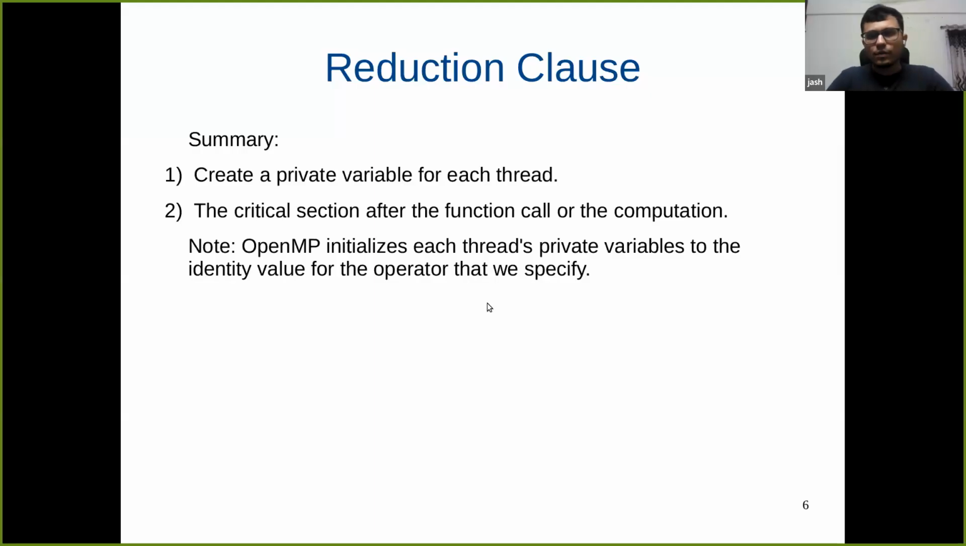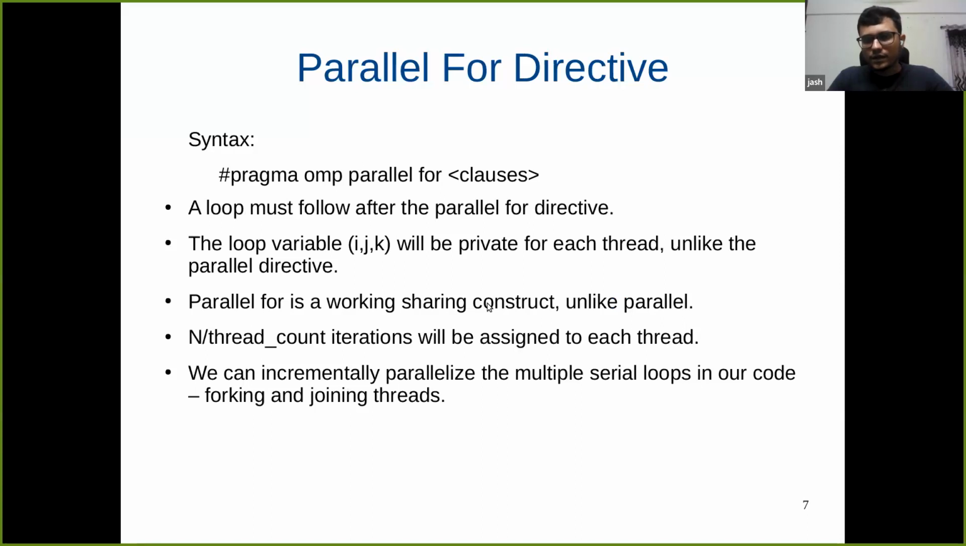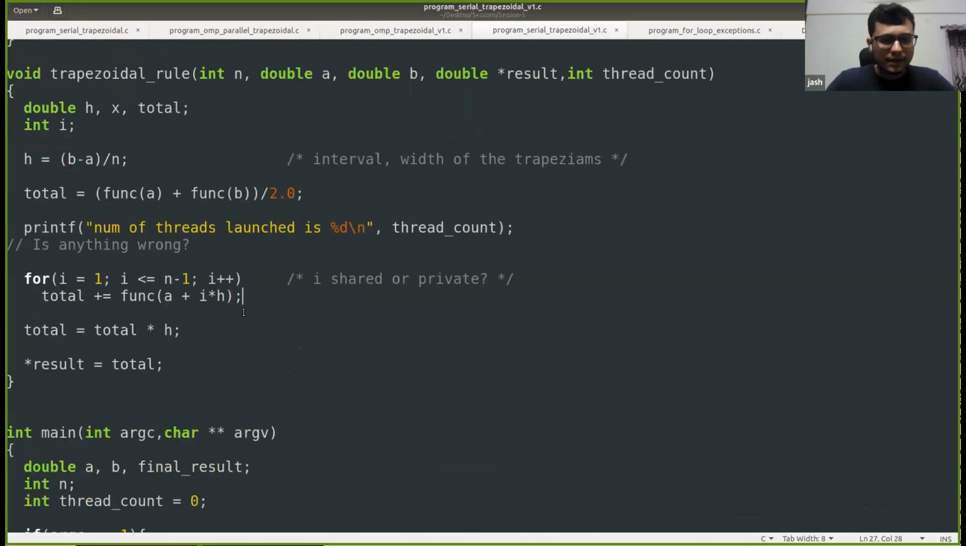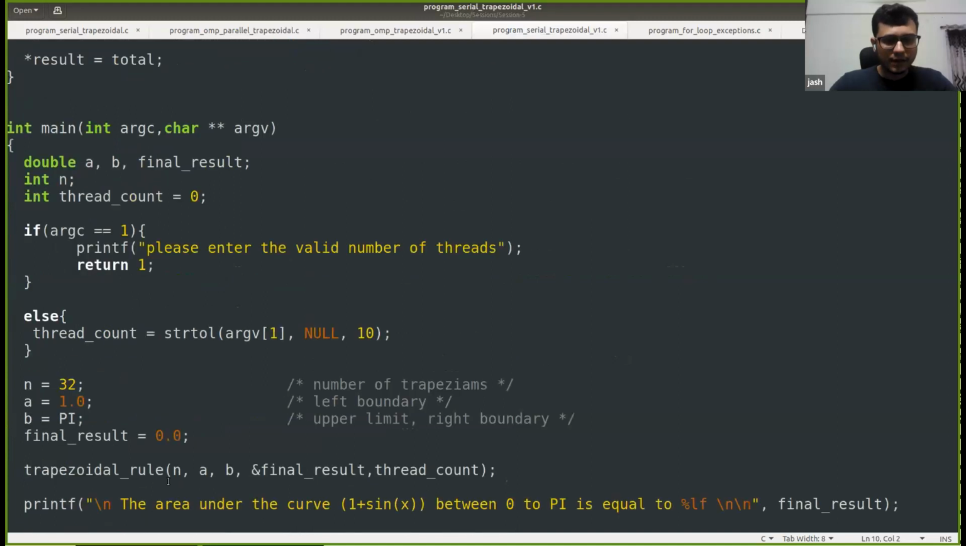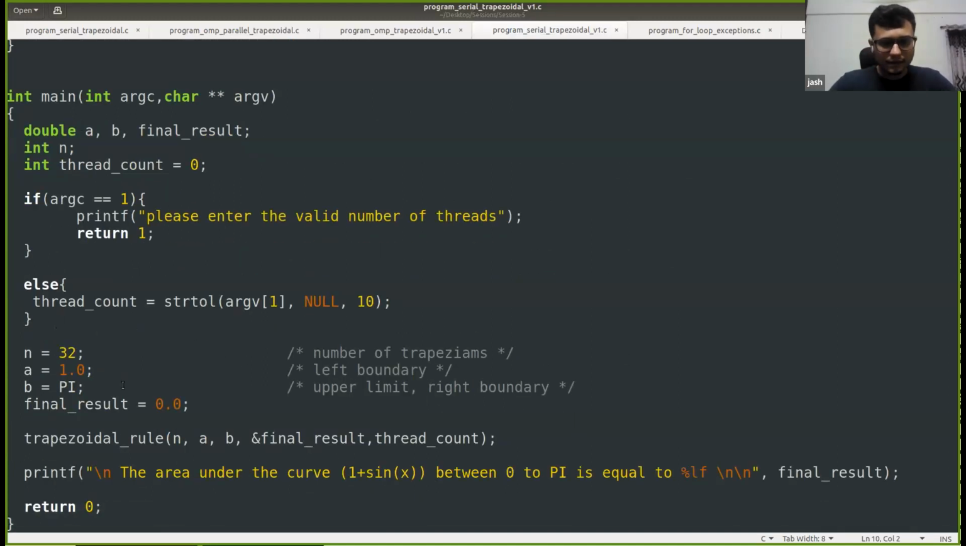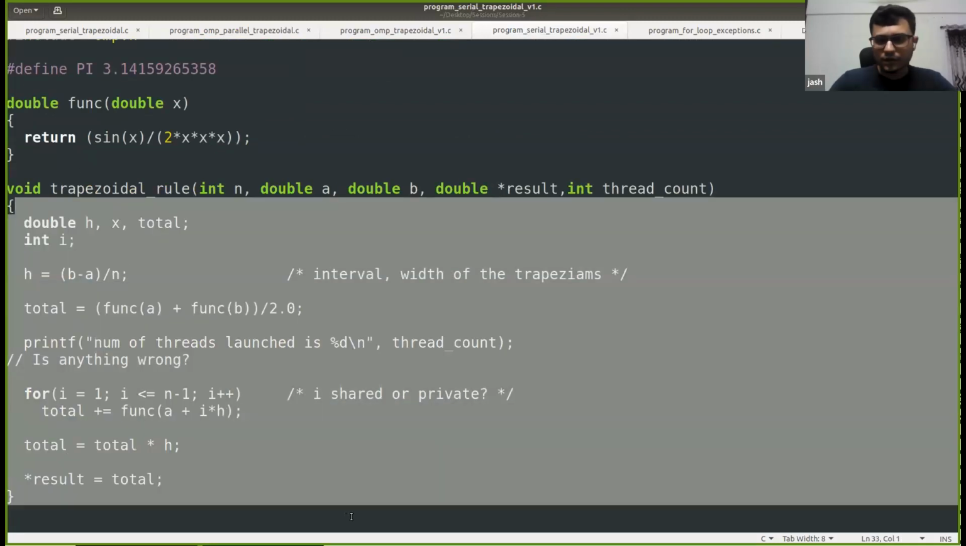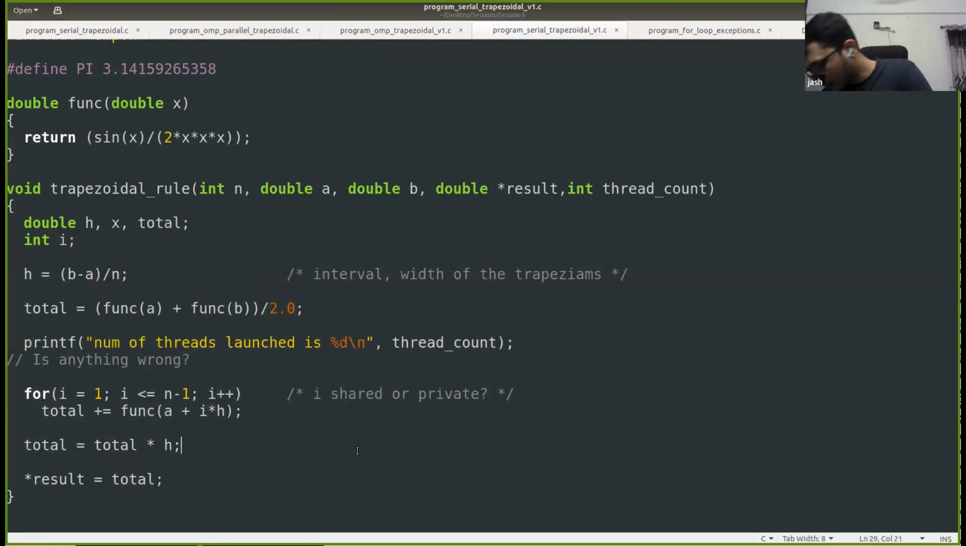Now let us introduce a new directive, which is the parallel for directive. Again, let us start with the example and then we'll come to the slides to understand things better. Let us go back to our program of the same trapezoidal rule. This is our serial trapezoidal rule program, so we are doing nothing in parallel here. This is the serial code that we have, and this function trapezoidal rule is also serial in this case.